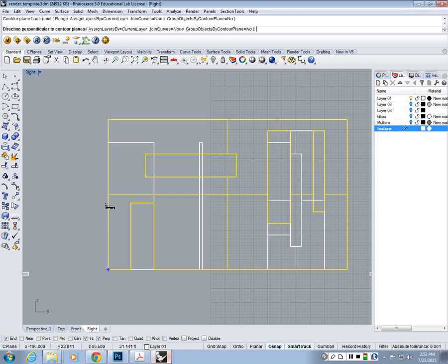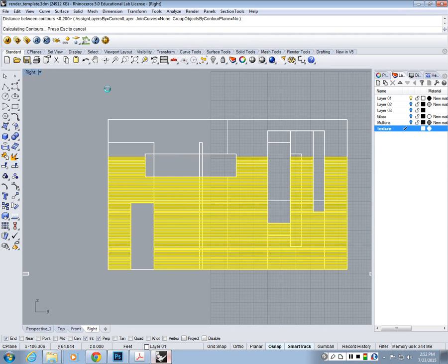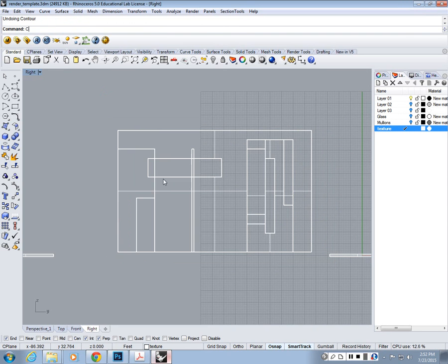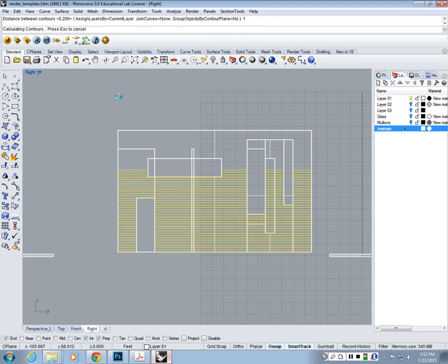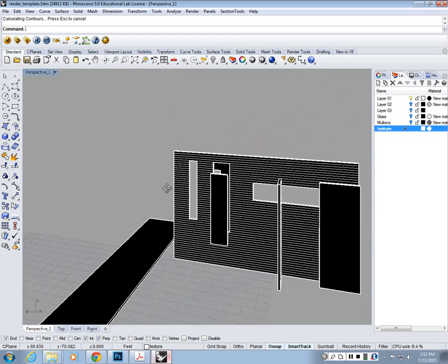Choose this corner and go all the way up. I'm just drawing a vertical line. I want the contours to be going in that direction. And then distance is 0.2. So it will intersect the geometry with a plane at that interval. Mine is actually a bit dense, so I'm going to undo this again. Do one more time. Choose that wall. Go up. And I'm going to hit 1 so that I get just these parallel lines. Right, so I get something like this.